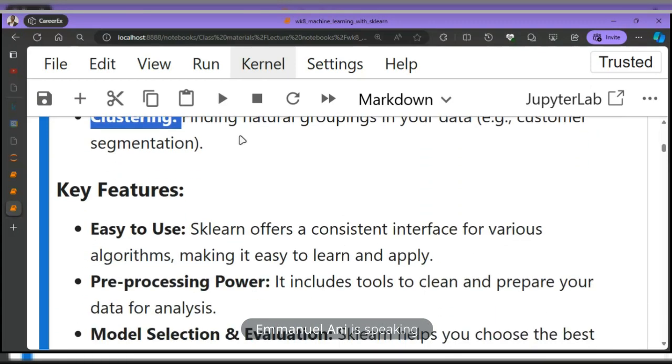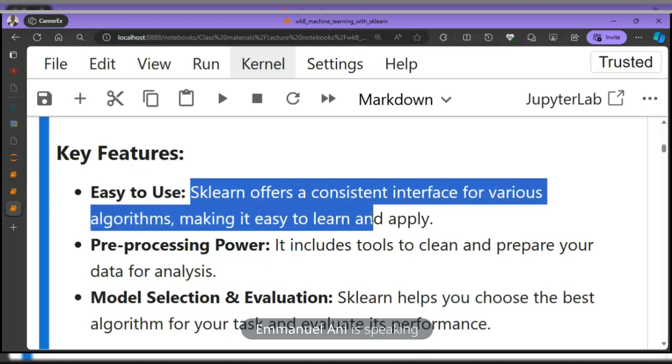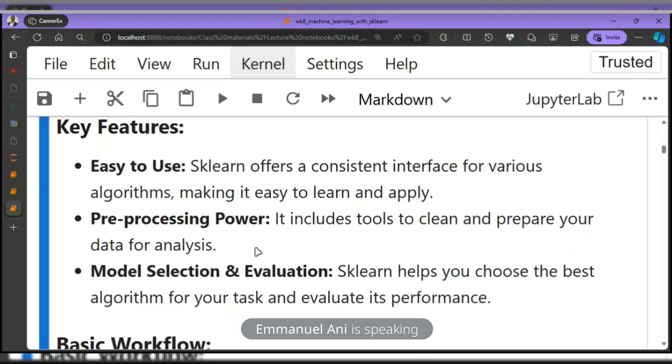So great. Then we looked at the key features of Scikit-learn. We said it is easy to use. As we are going to be demonstrating, you're going to see how easy it is to use, right? So sklearn offers a consistent interface. So basically, you see the consistency as we move on, in how you can implement various things and all the things we've talked about. We can implement them in a consistent manner, right?